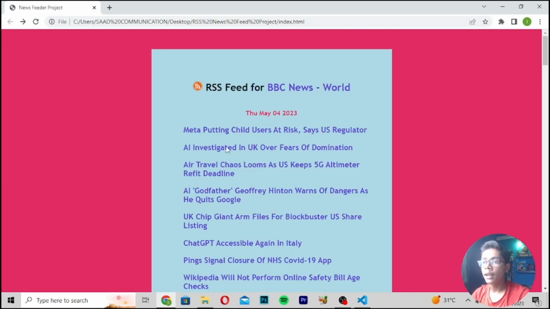So this is the amazing RSS feed reader. We have built a similar feed reader previously, but that was in another language. Today we have built this amazing RSS news feeder project using JavaScript, and I hope you understand how we have built this. If you have understood, enjoy this video of the news feeder project which we have built.